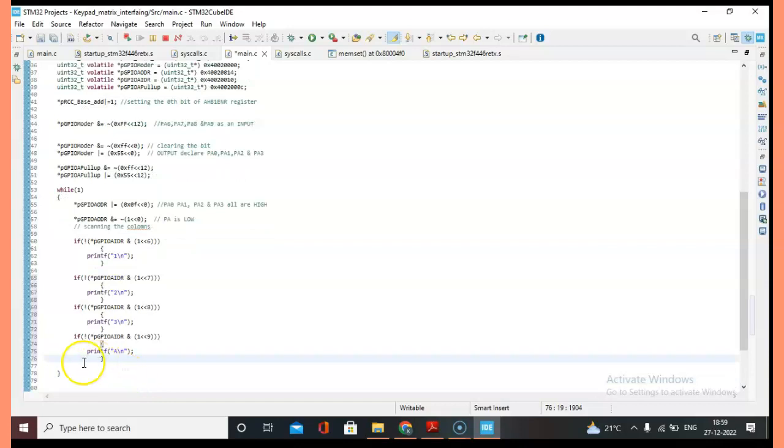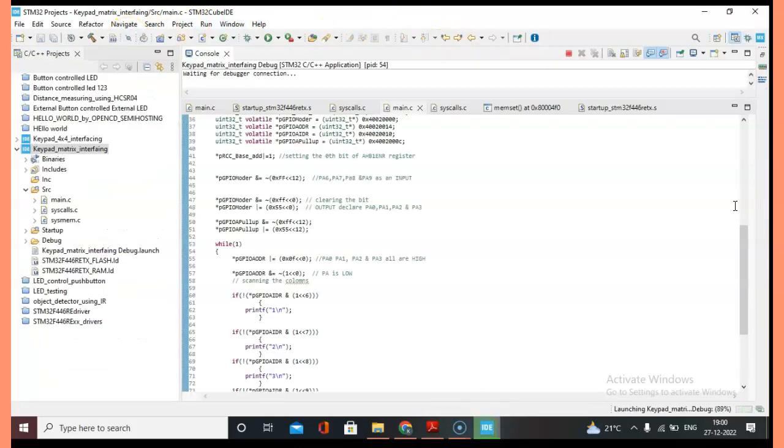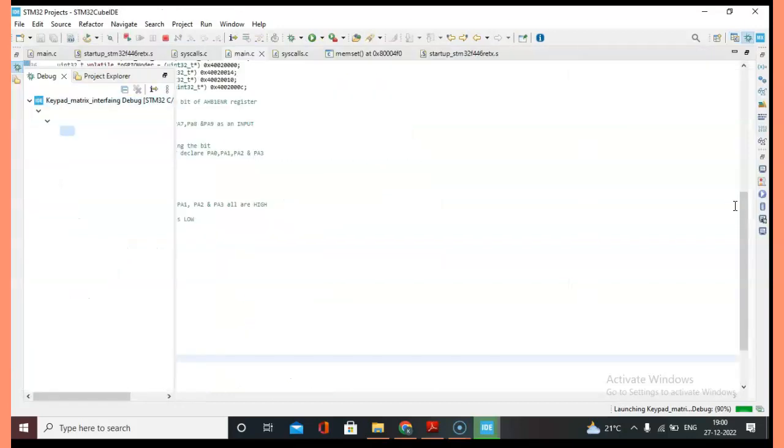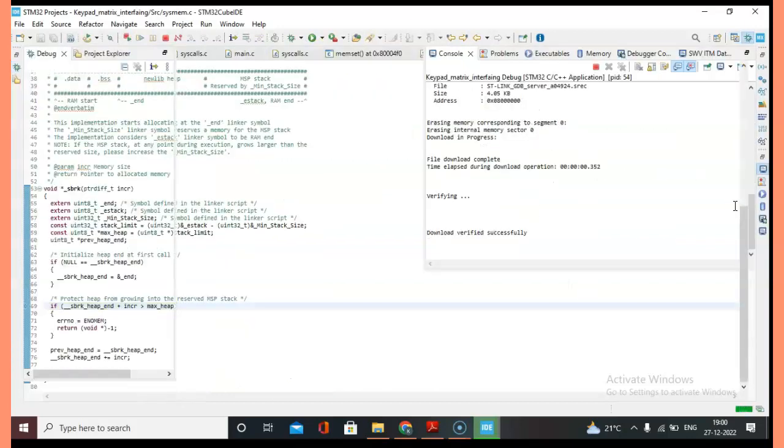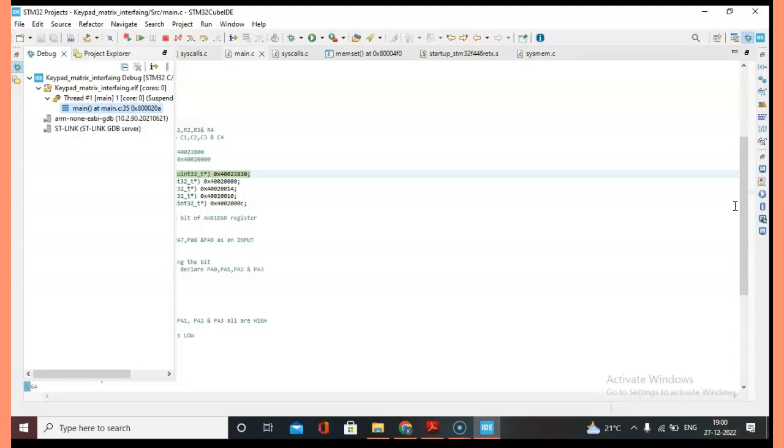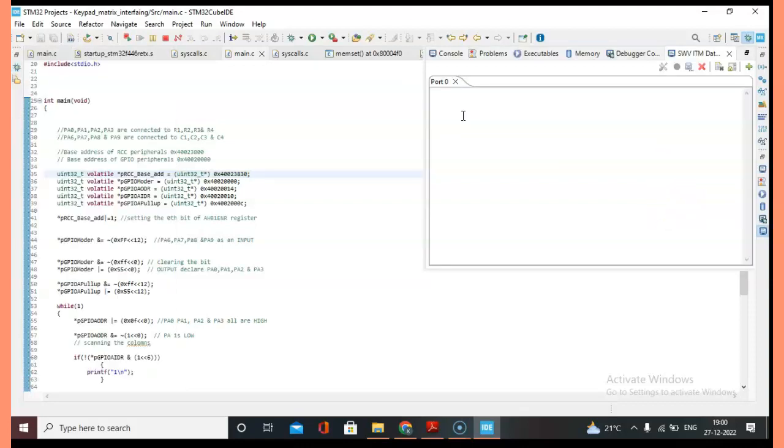Now let's verify whether these are actually printing or not. So again I am going to relaunch. As of now, I have added column 1, column 2, column 3, column 4. So whenever it detects low in row 1, it is going to print the number. I'm going to press number 2 from the keypad. It is printing 2. Now I'm going to press number 3. It is printing 3, which means everything is correct.